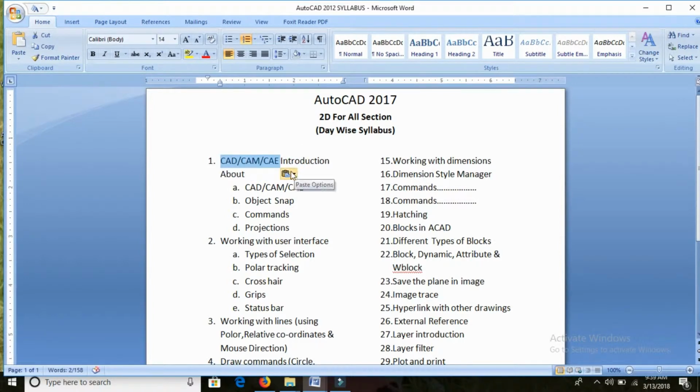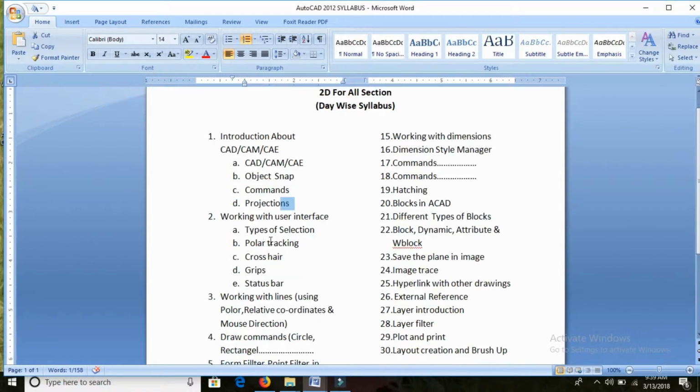After this topic, we are going to discuss object snap, commands and projections. Object snap plays an important role in AutoCAD, commands also play an important role in AutoCAD, and projections also play an important role in AutoCAD. But what is the main necessity of using object snap, commands and projections? We will discuss it in this particular topic.